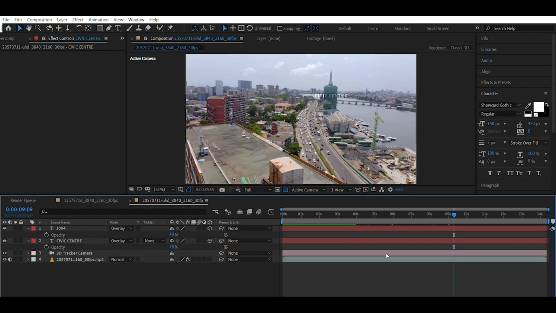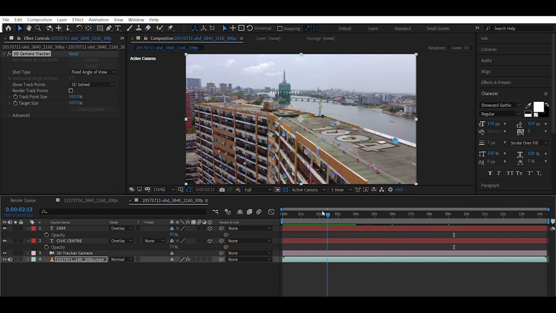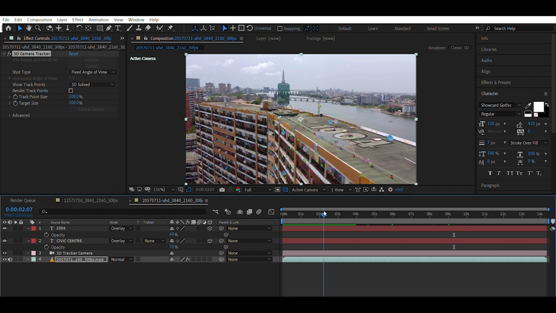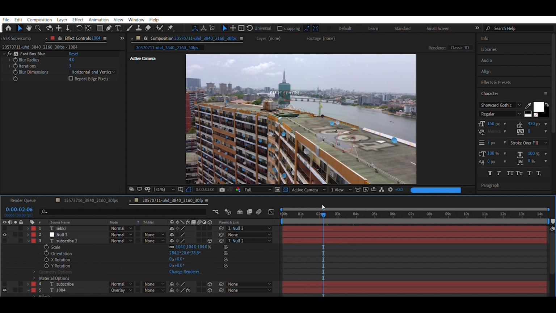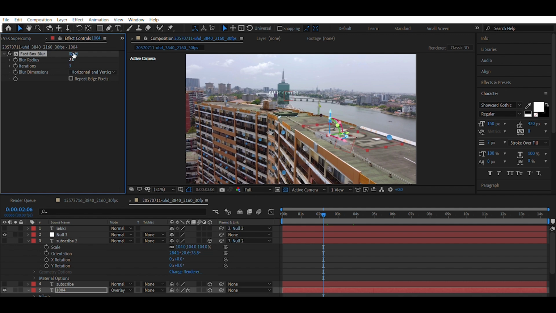If you can't see the points, go to your effect controls, click on 3D camera tracker, then the track points will pop up. If the track points are too small, change the track point size in the effect controls panel to see them better. You can also add fast box blur or any type of blur that you feel like adding. Or let's go for fast box blur. Add like three areas, iteration, three.